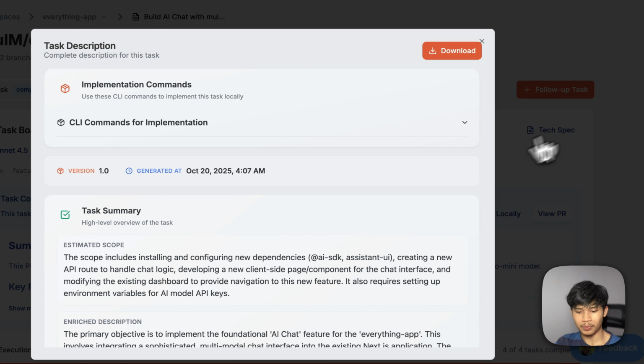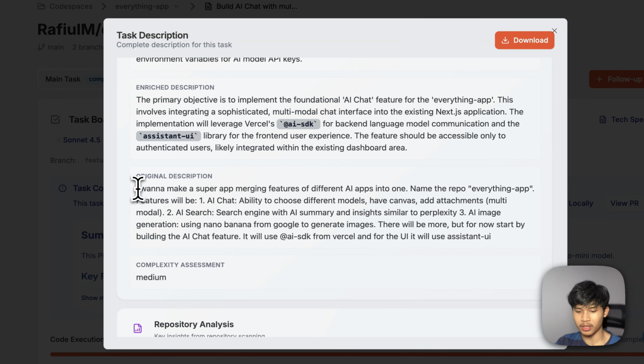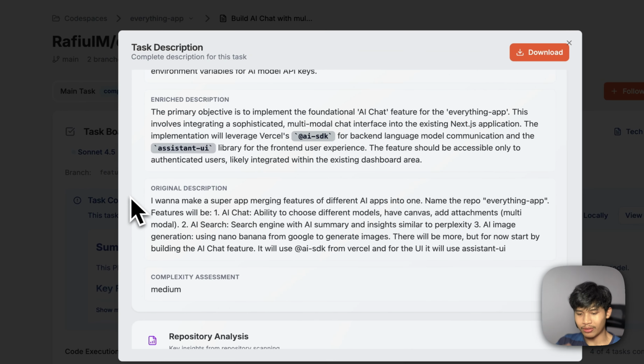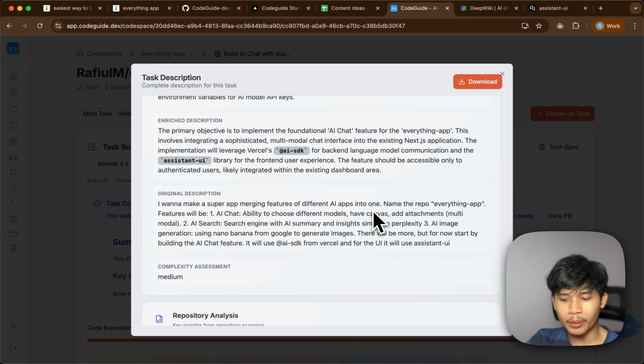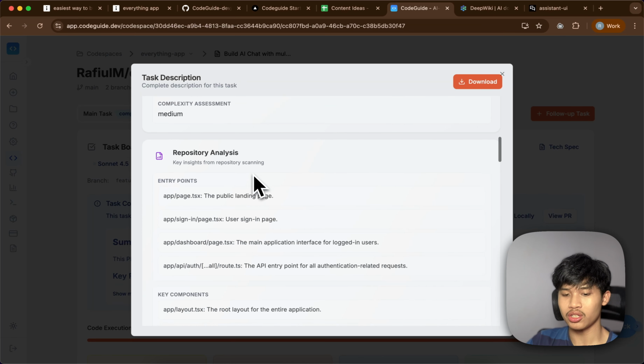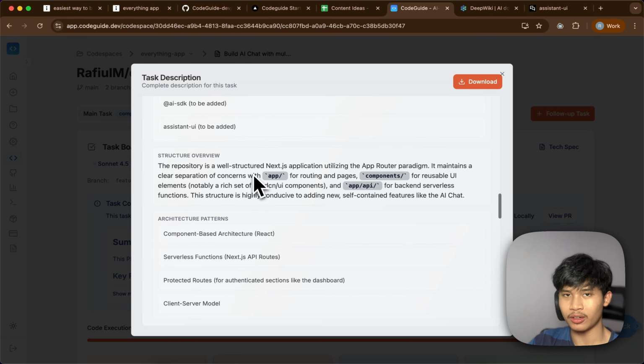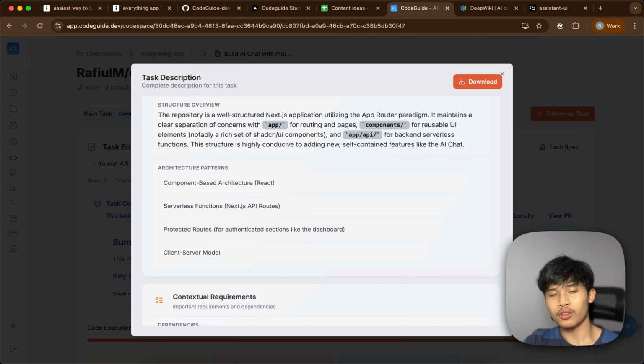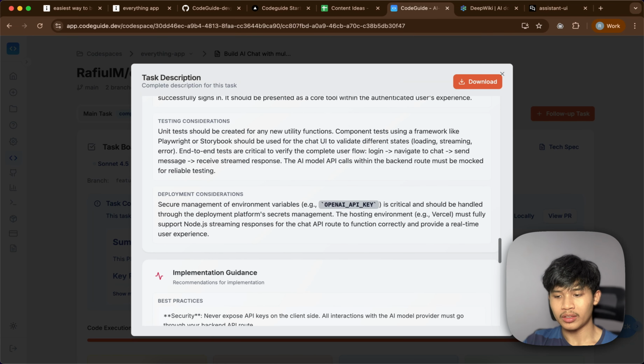It created the text pack, and this was the original description I wrote. I just wrote that I wanted to build this everything app with the features included. And also I wrote down what libraries I wanted to use. From that original description or initial prompt, it expanded it to create this text pack, which is very extensive. It adds all these different key points for the agents to note and actually implement.